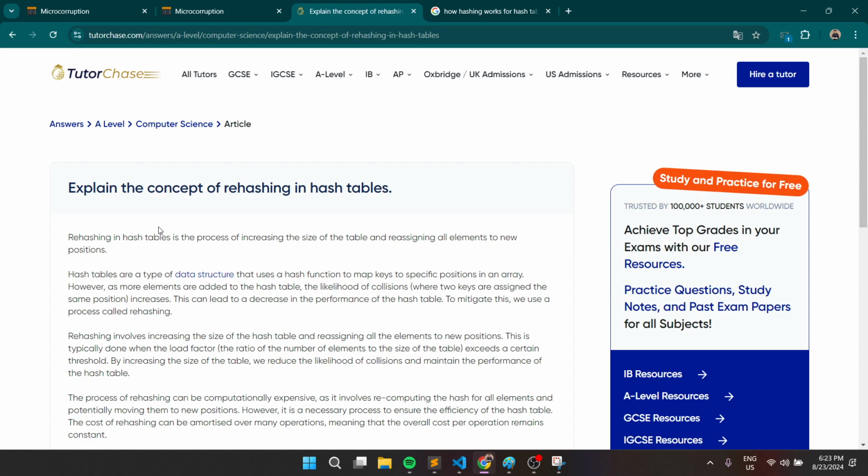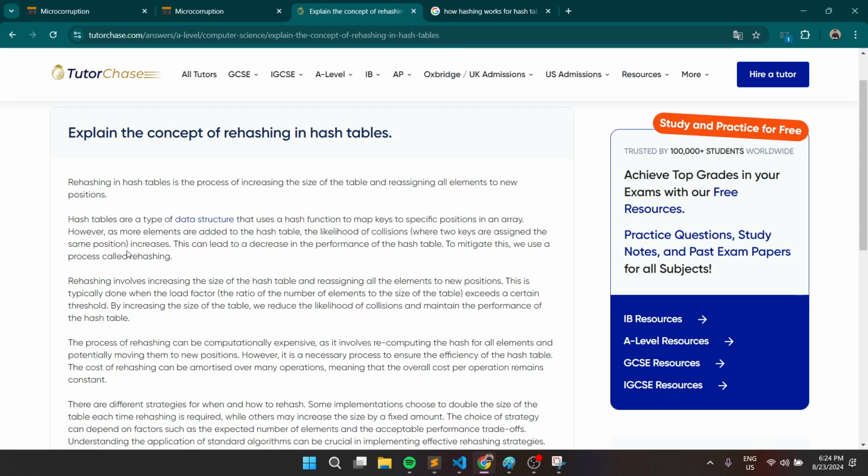I just tried to check how exactly rehashing works in hash tables. Rehashing in hash tables is the process of increasing the size of the table and reassigning all elements to new positions. This is why we are actually using the free, because we are reassigning all the elements. We are repositioning or reallocating the chunks inside of the heap into other places. Hash tables are a data structure that uses a hash function to map keys to a specific position in an array. However, as more elements are added, the likelihood of collisions, where two keys are assigned to the same position, increases. This can lead to a decrease in the performance of the hash table.